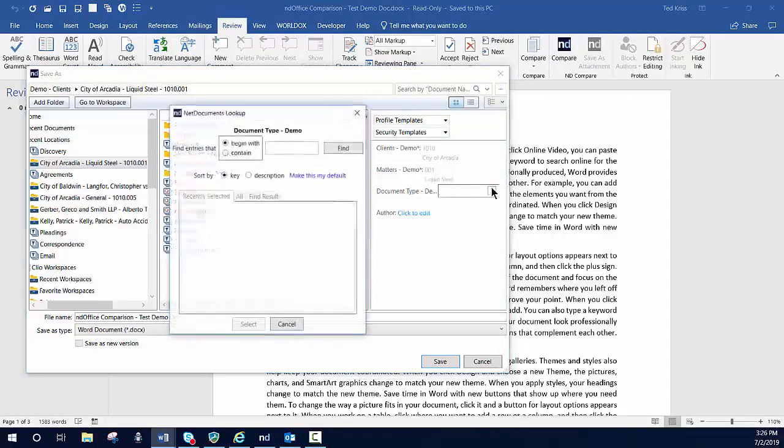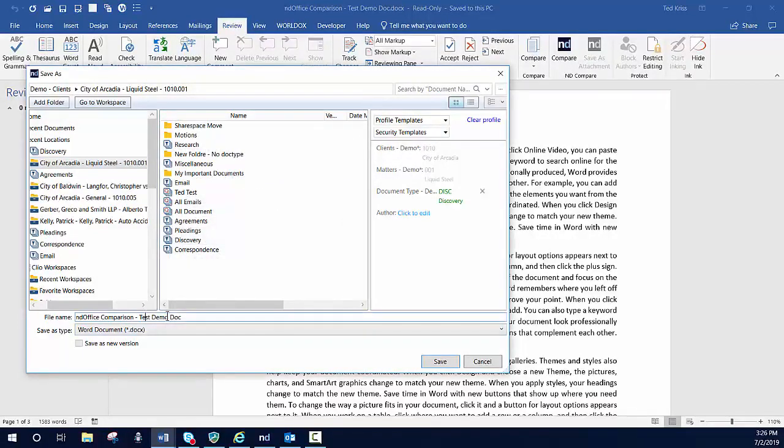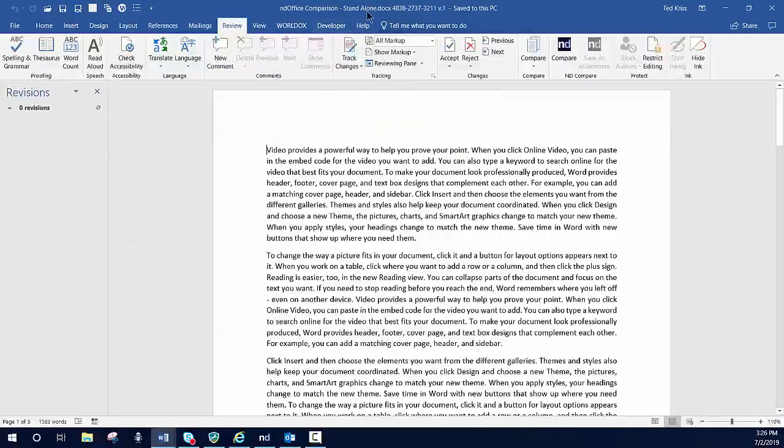Once selected, I'm going to come in here and select my document once again. We'll go ahead and give it a discovery doc. And this will be the ndOffice comparison, and we're going to call it the standalone document. Go ahead and hit save here, and what you're going to see is that we've renamed and created a brand new standalone document. So again, that is all controlled. All of these options that we're currently seeing, those open and save as functions, are all controlled by the exact same interface. And again, that interface is the ndOffice program.